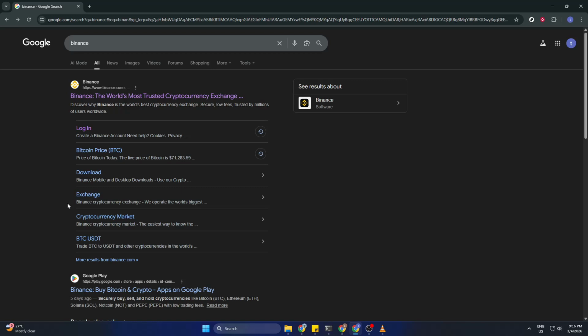Start by opening your web browser and searching for Binance. In the results, choose the official site with the Binance.com domain and look for the secure padlock in the address bar. Avoid lookalike links or unfamiliar ads. Going in from Google like this is a good way to double-check you're on the authentic platform.